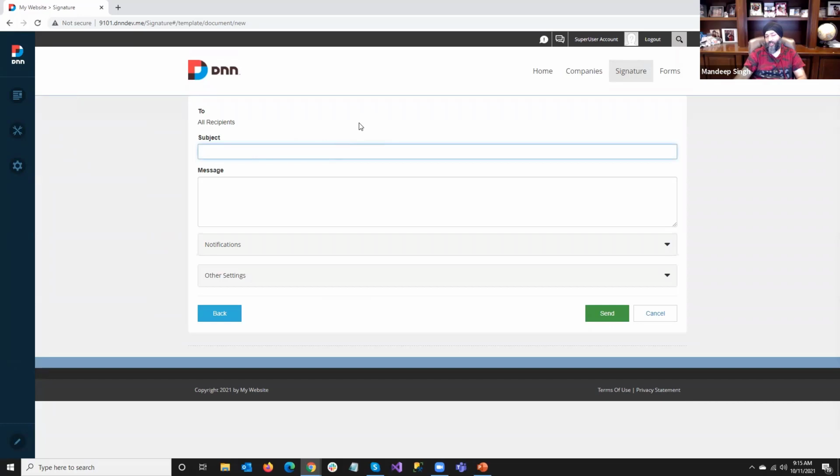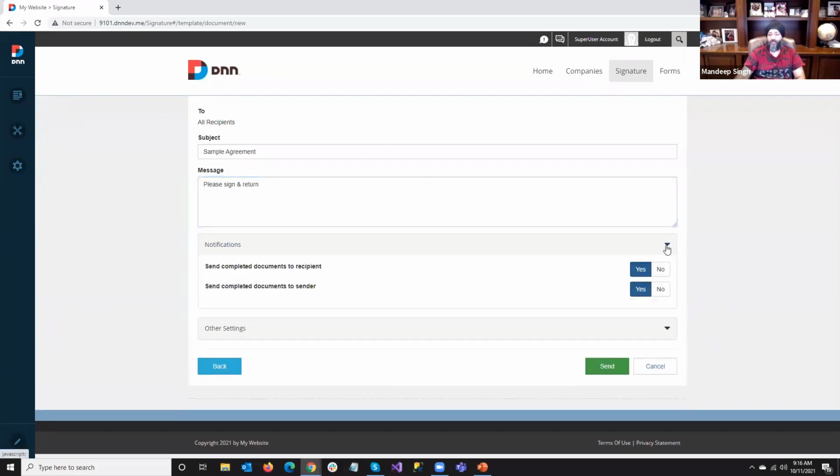I can put a subject, and this is the email subject that they will see when they get the email. I'm just going to say sample agreement. The message I'm going to say please sign and return. And let's look at some of the other options we have. Now, when all parties have signed the documents, that means there's two parties here, do we want to send a completed document to the recipient?